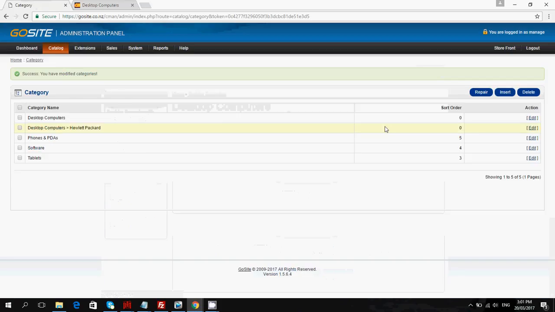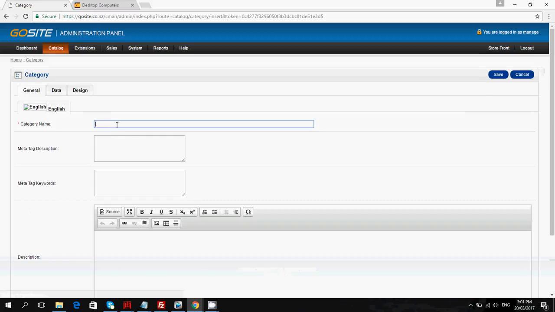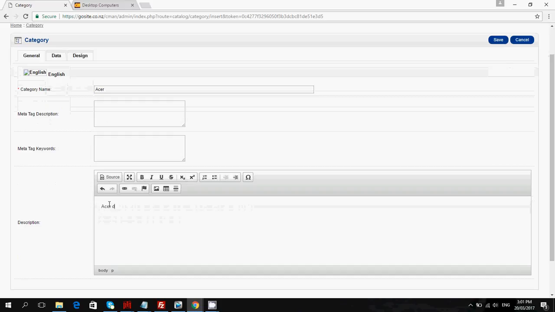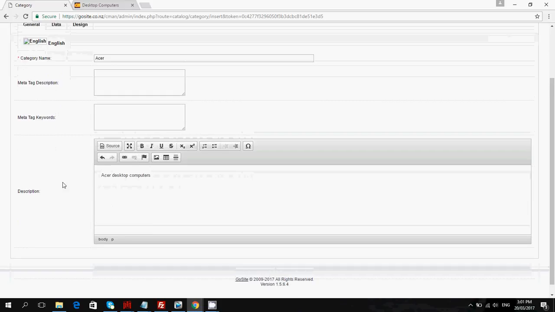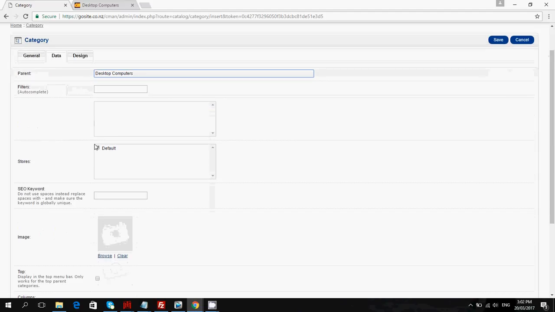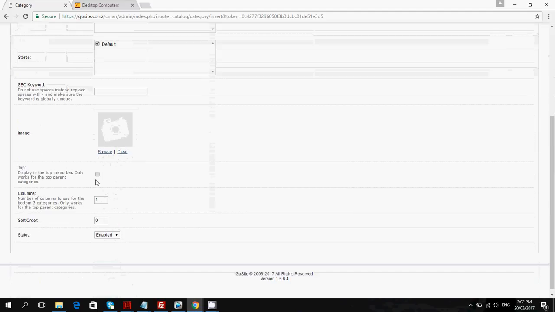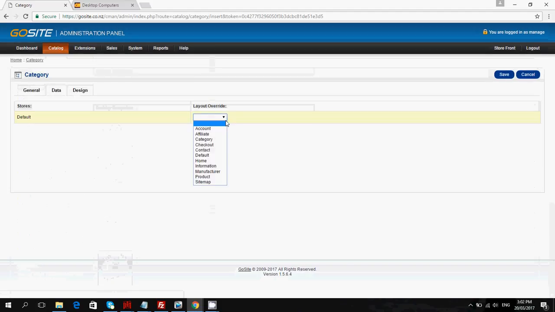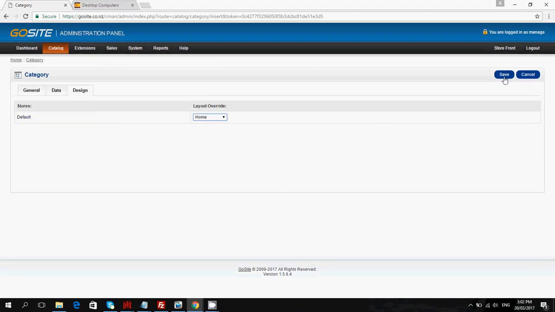So just to do one more, we'll go insert, and we'll add Acer desktop computers. Data, under the parent desk. If I write that, it should pop down in a second. There we go, desktop computers, default store, image if you like, never select the top, enabled, come over to design, and we select home and save.